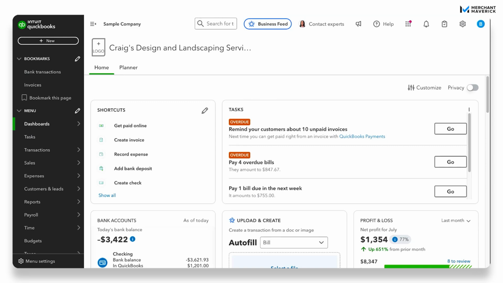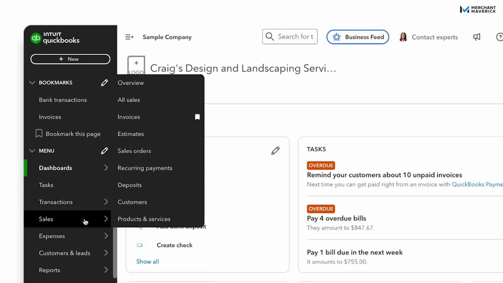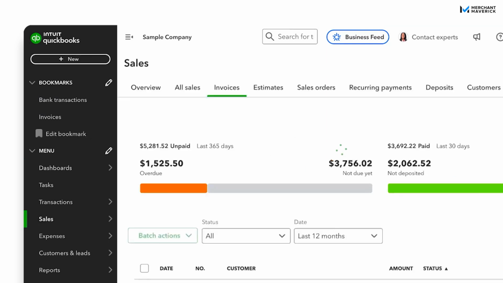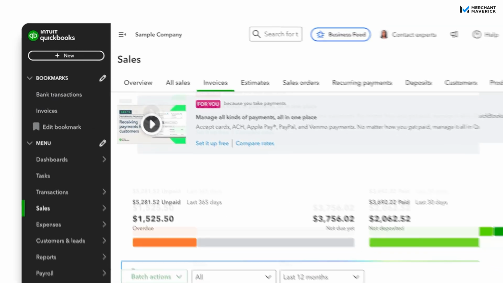So we're going to start off on the main QuickBooks dashboard, and we're going to go to this side menu and hover over sales, and invoices is going to pop up. Now you can click this little icon and make sure that it's highlighted, and then it'll show up right in your bookmarks. It's making it easy to find. If you invoice a lot, I recommend doing that just so you can go right here in the side menu and click right on invoices and get to this screen.